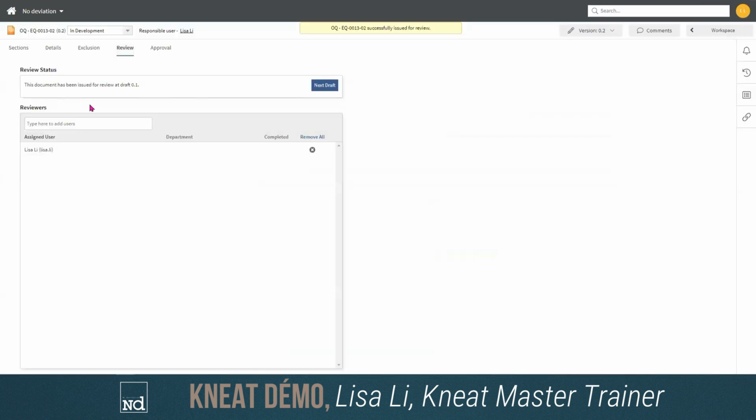From the moment you click on start review, Kneat will lock the version you're working on. In my case, it was version 1.1, the first version. It will lock it in review and open a new version of my document, number 2, which is in edition.